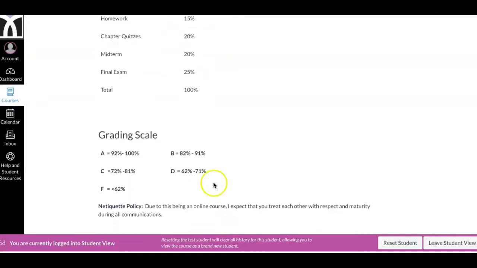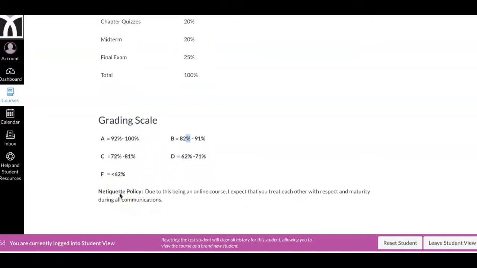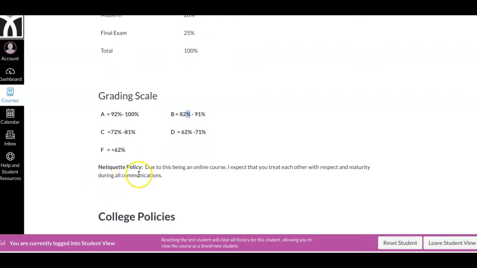And then our grading scale is what's required here in the department. And that's 92 to 100 is an A, 82 to 91 is a B, 72 to 81 is a C, 62 to 71 is a D, and less than 62 is a failing grade. And then I do have just an etiquette policy.